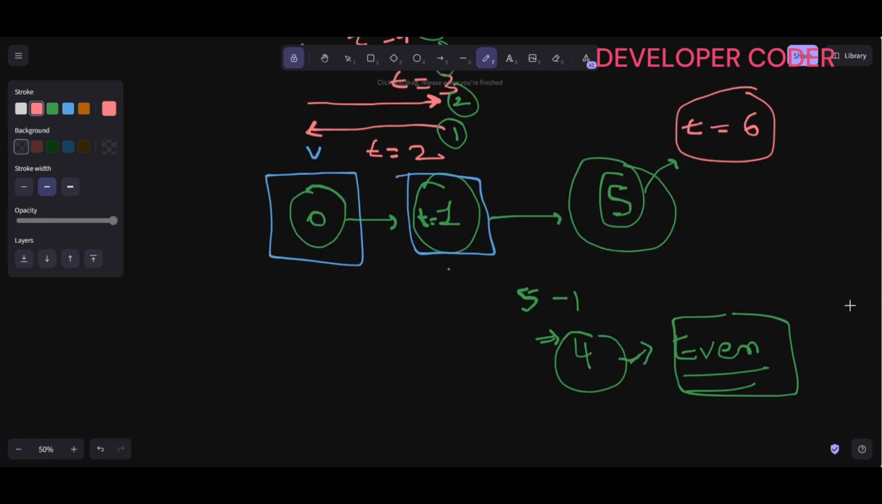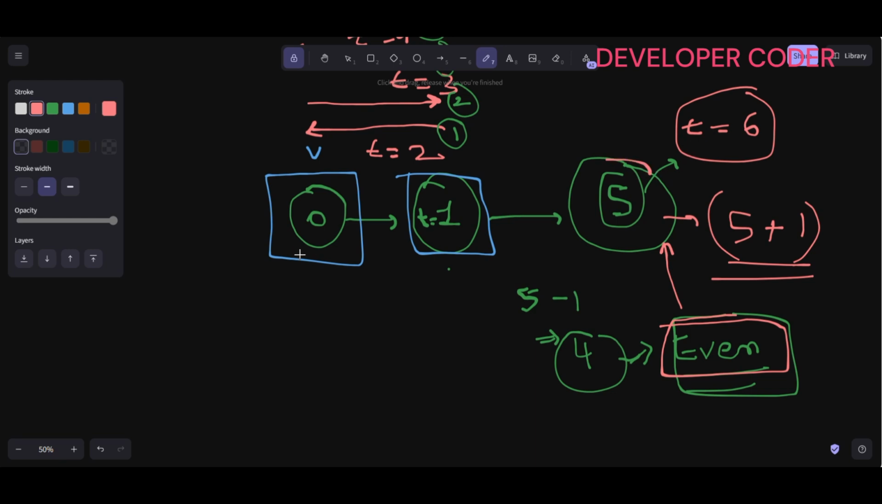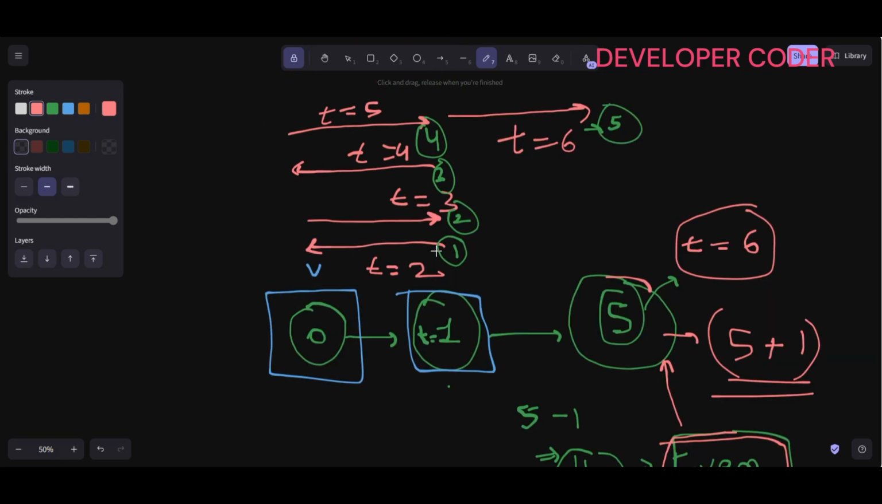So if the difference is even, then you are going to reach the next cell in the next cell value plus 1, the wait time plus 1. This is going to be your answer. At t is equal to 6 you can reach here. You are going back and forth, and you can reach this particular position.